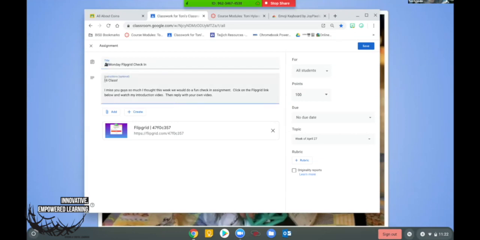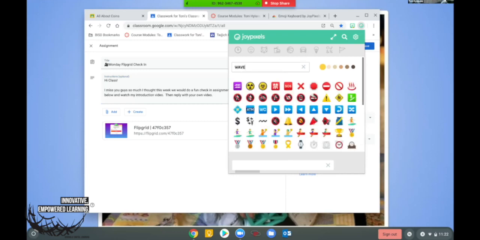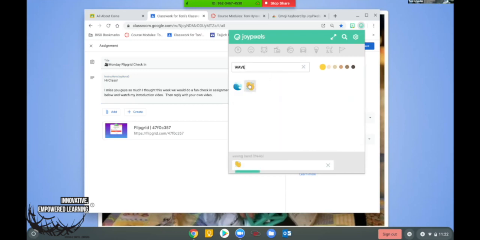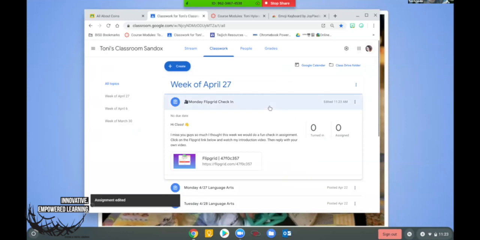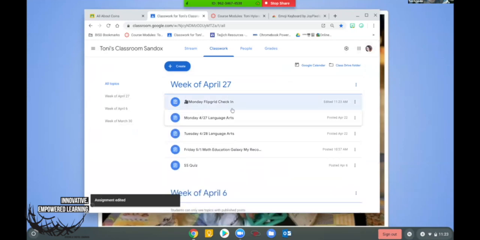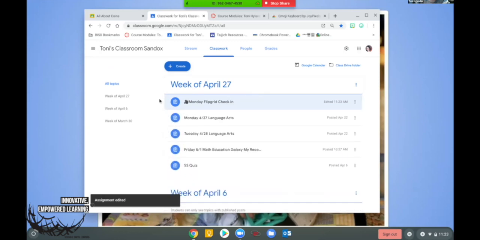It can even be in the text in the instructions. So I've just told them, hi class here, and if I want to, I can insert a little emoji wave. Again, it copied that for me, so I just press Control V to paste. Then when I save that assignment back on my classwork page, we start to get things that are a little more visually appealing. So in our directions and in our assignment titles, you can do that.